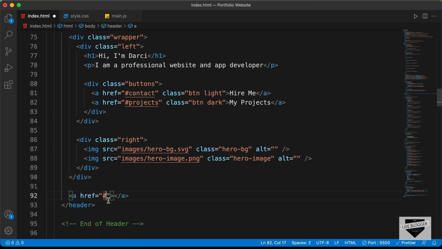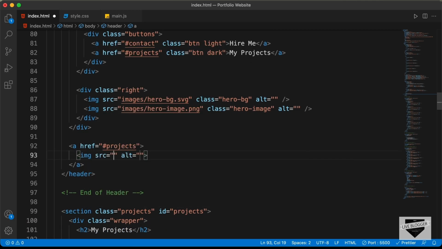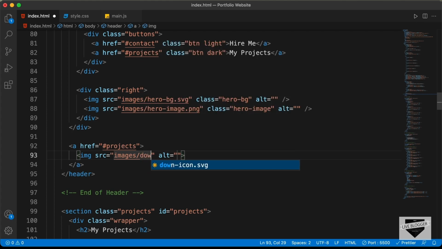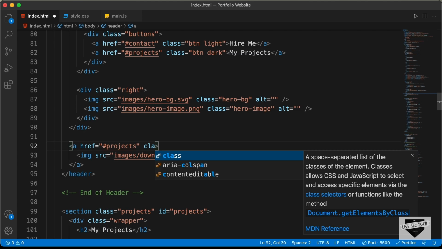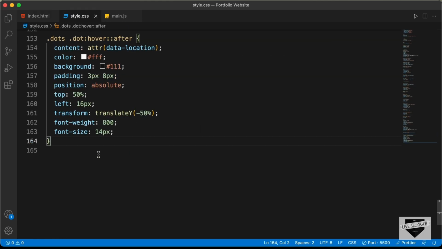So here I'll just type #projects, and in the anchor tag let's add the image. So let's type img, and let's type images/ and it is called down-icon.svg. And let's also add a class over here for the anchor tag. Let's type down-arrow so that we can style it in the CSS. Right, now let's go to our CSS file, and first of all let's style the down arrow.